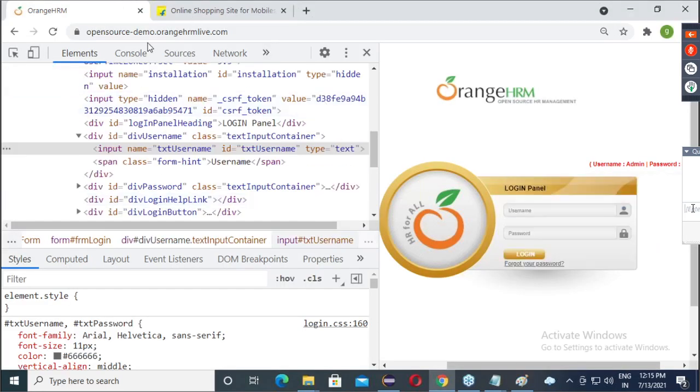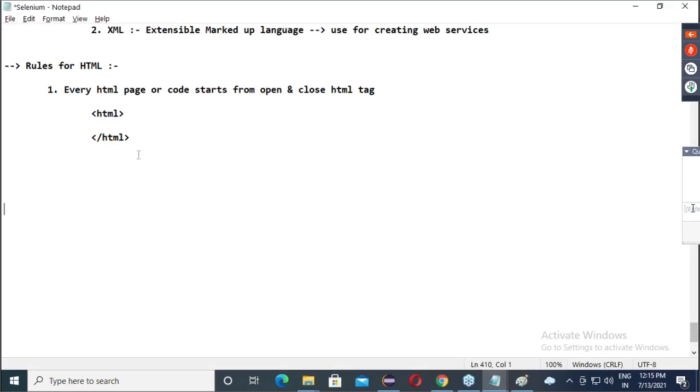Let's say this is the web page. Can I say title exists in a header part? Yes or no? Title exists in a header part. So what we will do? Second rule of HTML is every web page must have what? Title. For example, HTML open, HTML close.